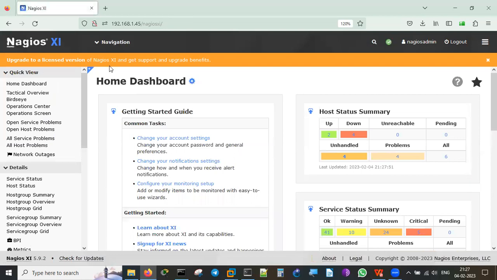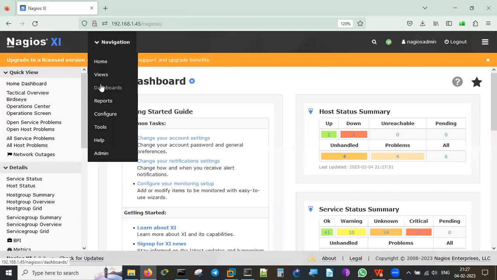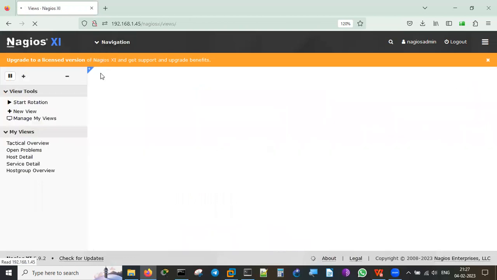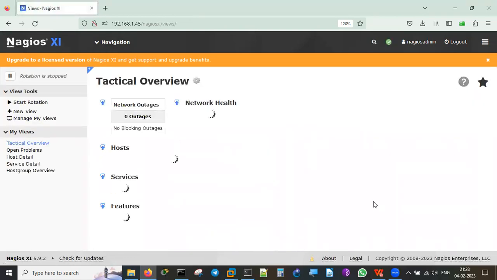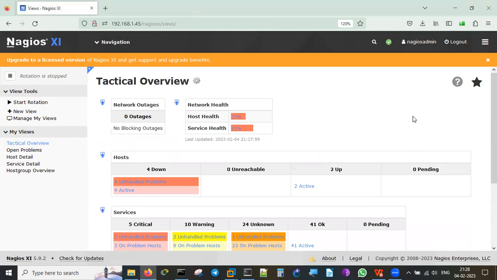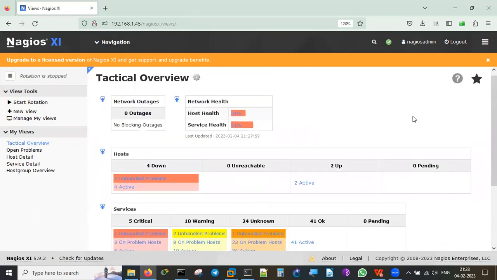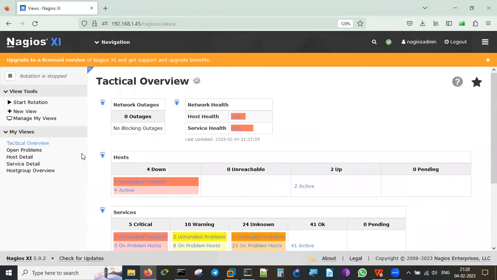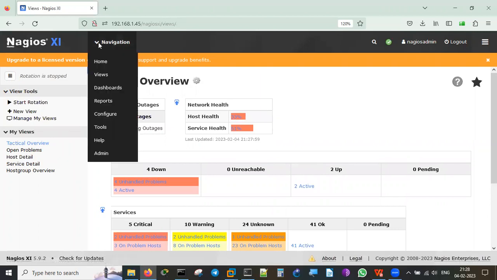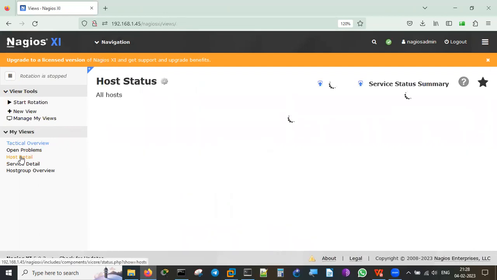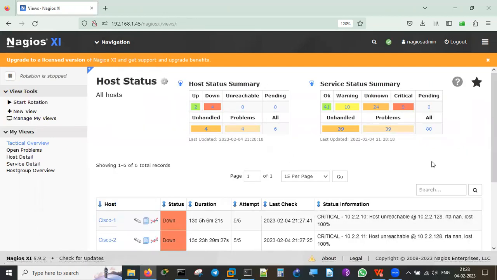Here it is. Then you can just get into the views or dashboards. Views will get it. So now it is rotating all these things; in the sense, it finds out what all things are available. Okay. Let me show you a page where you will get it so easily. Host details, we just need to click. Go to the navigation, click views, then host details. If you click there, they will show you.